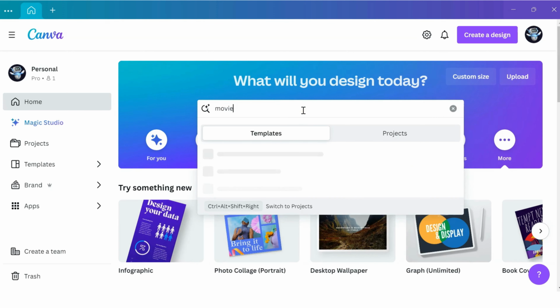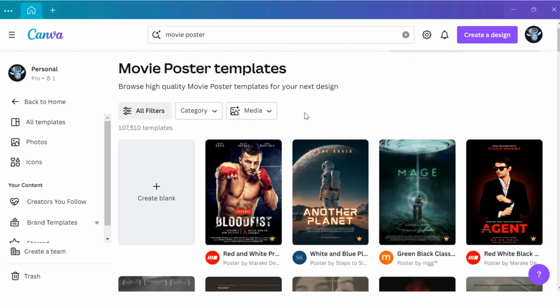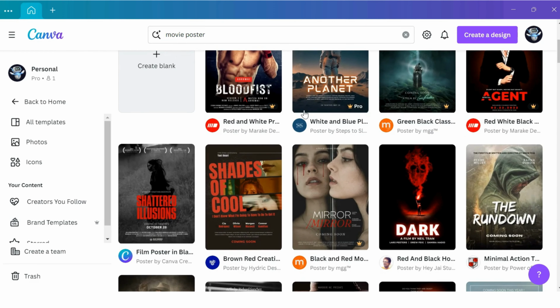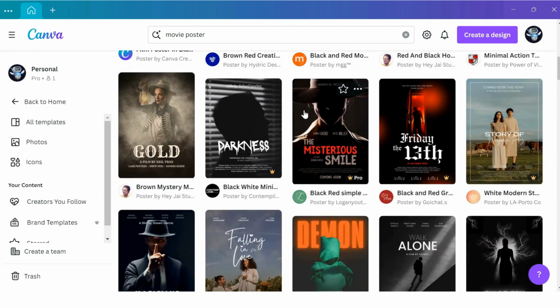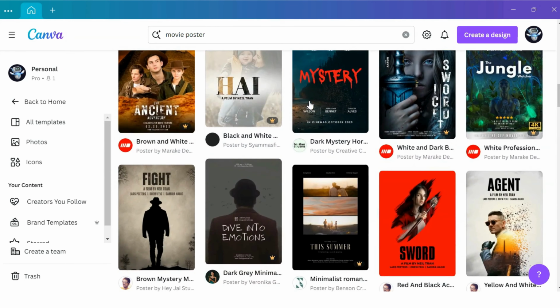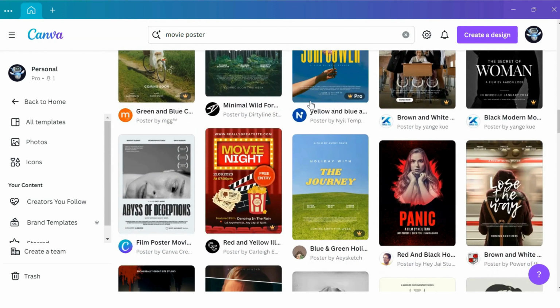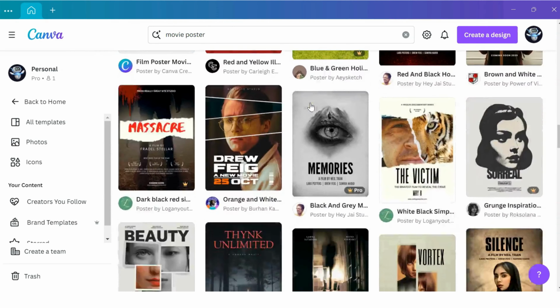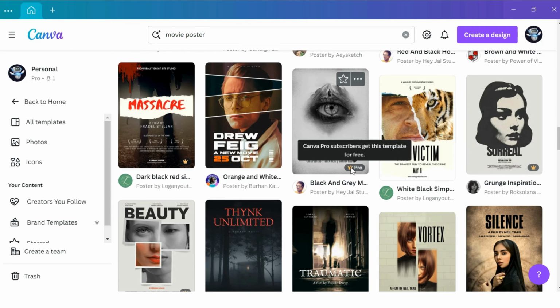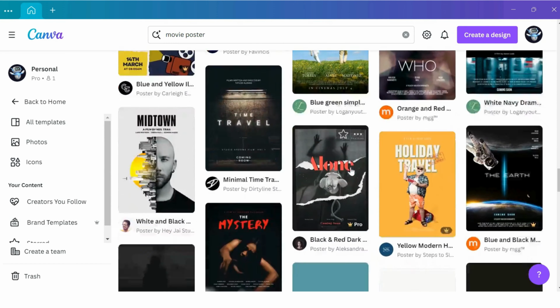Now we can search for movie poster here. Okay, so now you can see a lot of movie poster design templates to choose from. Let's scroll down to see all of these options available to use. If you see, there are several templates that are completely free to use. And you will notice some of them have a crown on it. It means these are specifically for Canva Pro subscribers. If you want to use these templates, you have to be a Canva Pro subscriber.